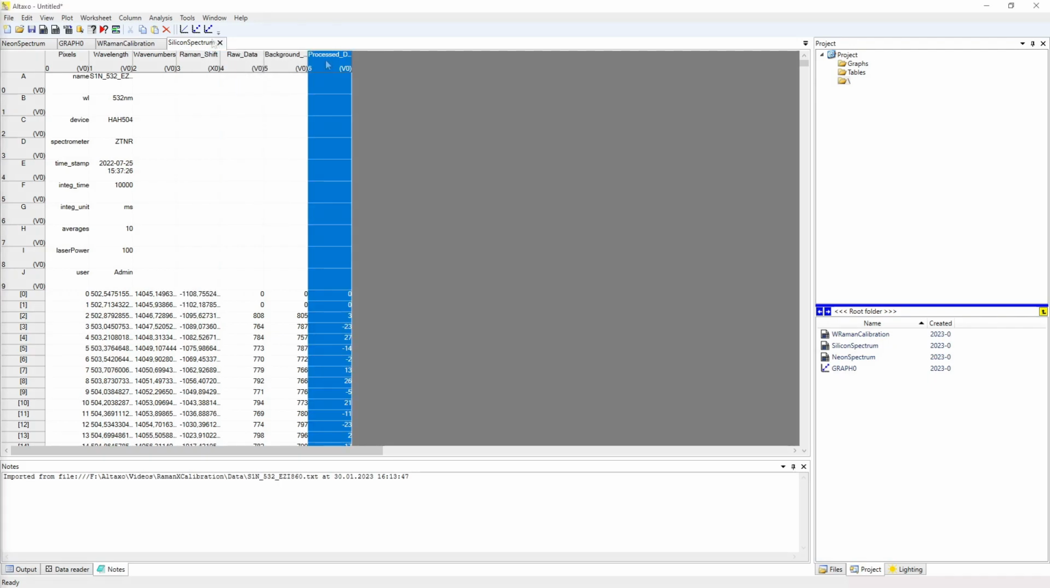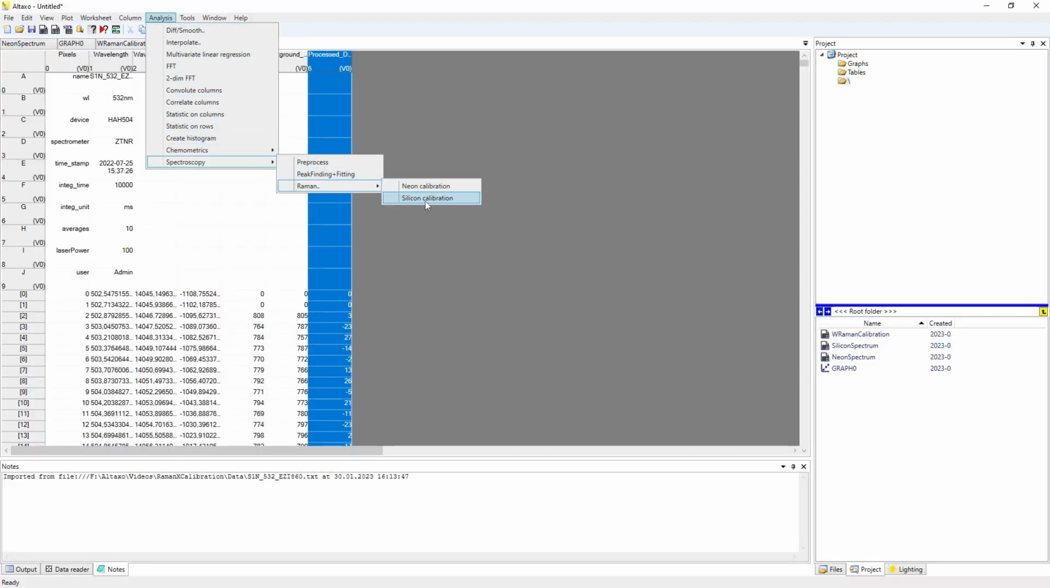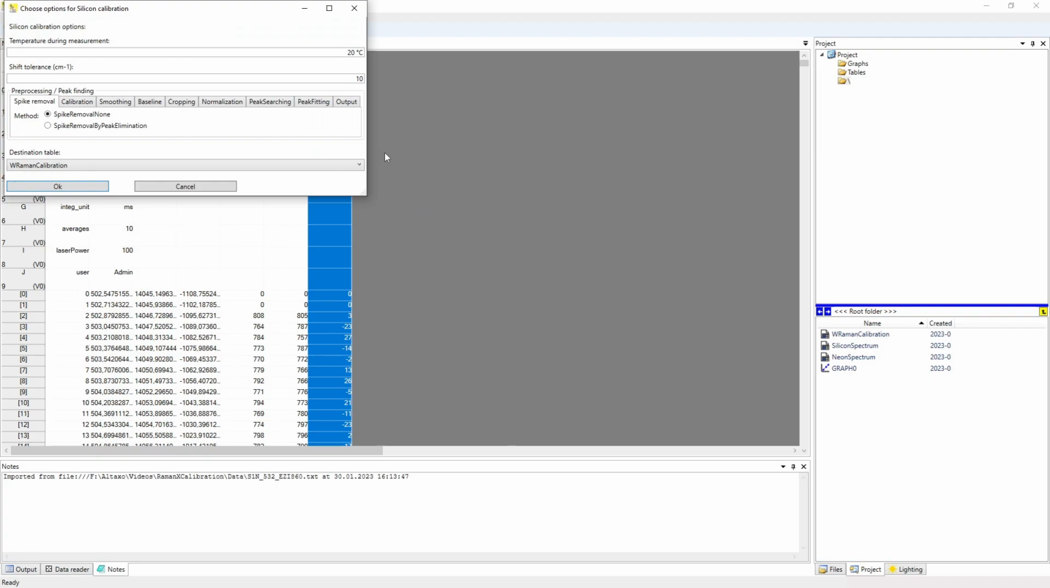Then, use the menu point Analysis, Spectroscopy, Raman, Silicon Calibration. If known, you can enter the temperature of the silicon wafer during the measurement. At the bottom of the dialog, there is the combo box destination table. It shows the latest calibration table that was used, that is, it shows the table W-Raman calibration. This is the place where the silicon calibration must be stored to. Then press OK.